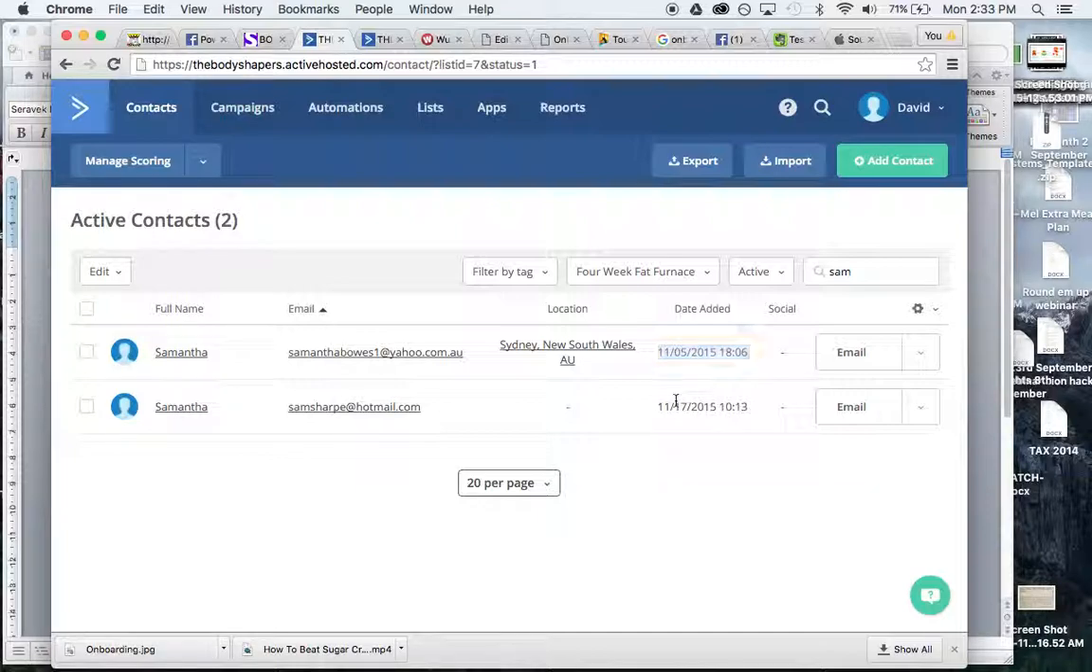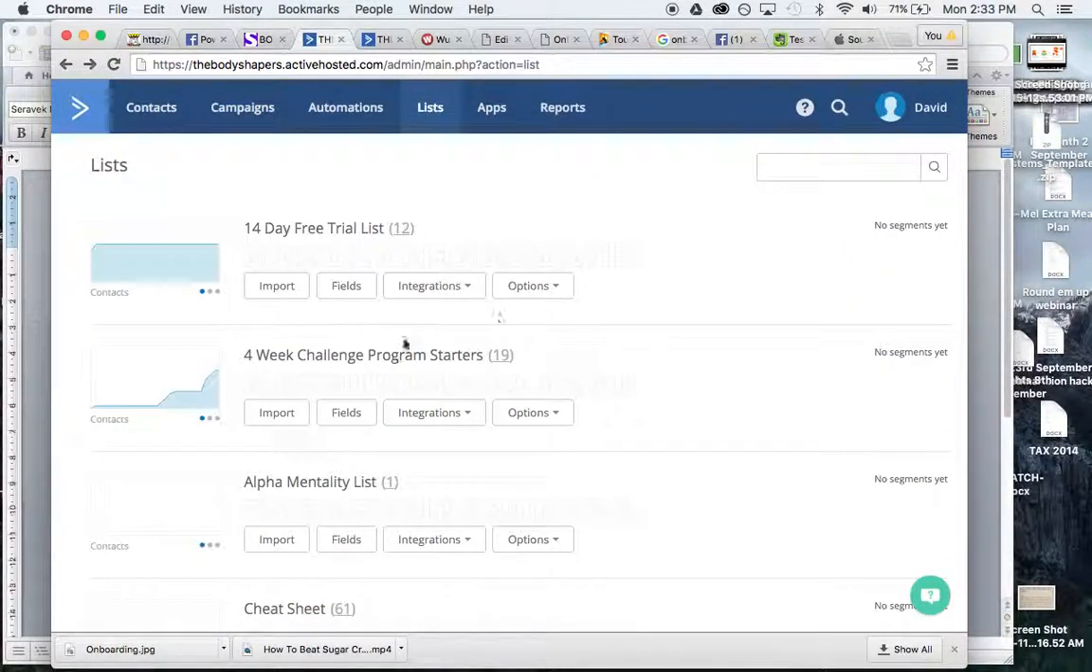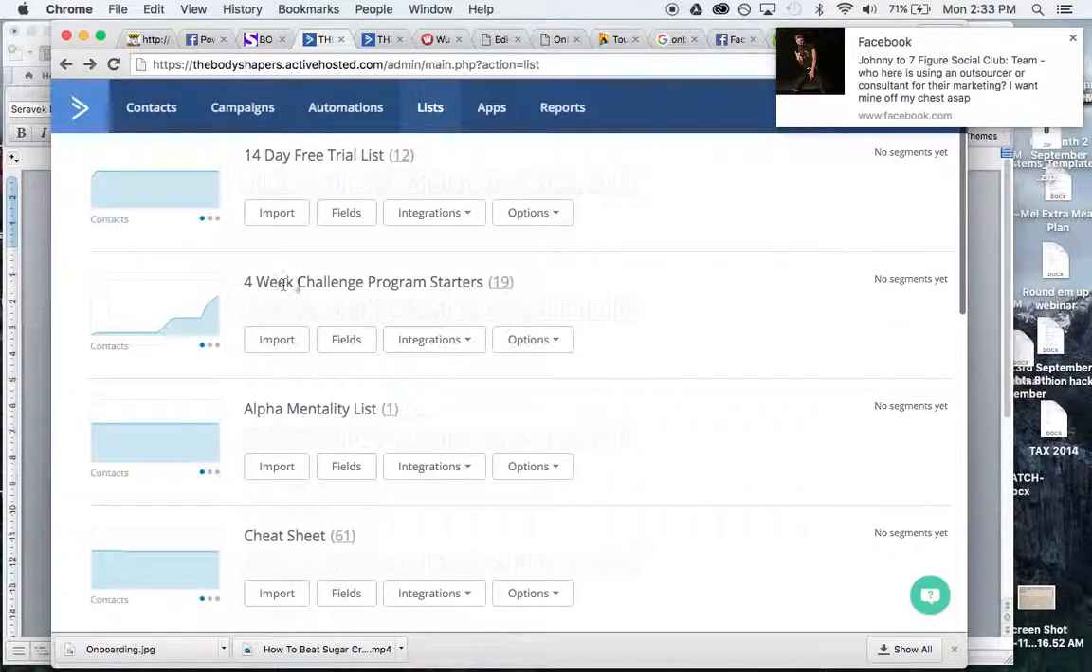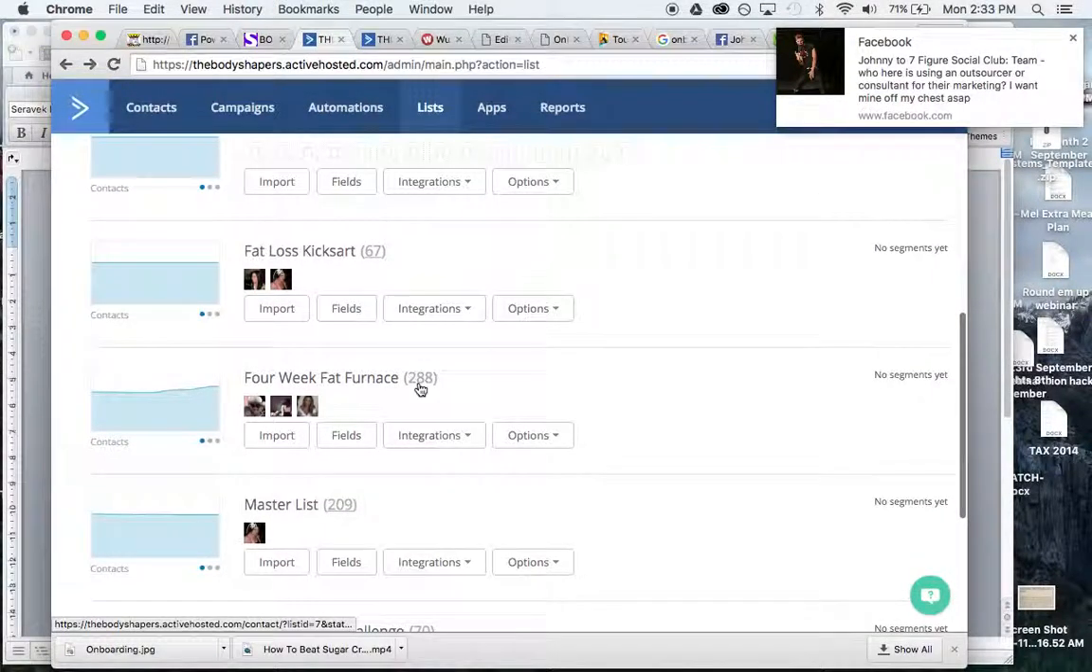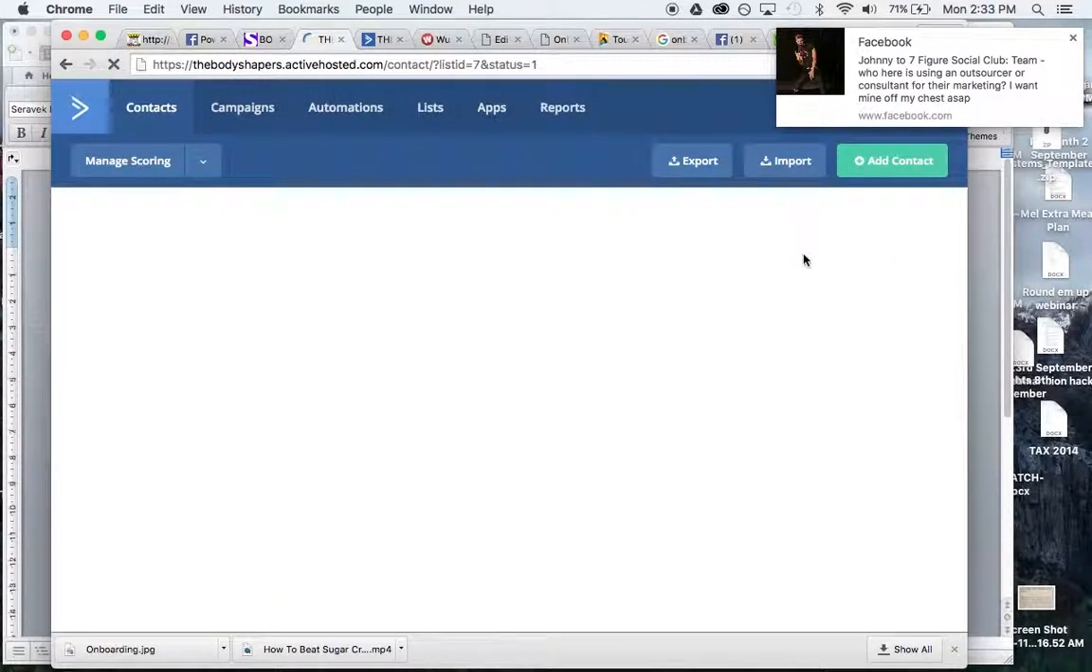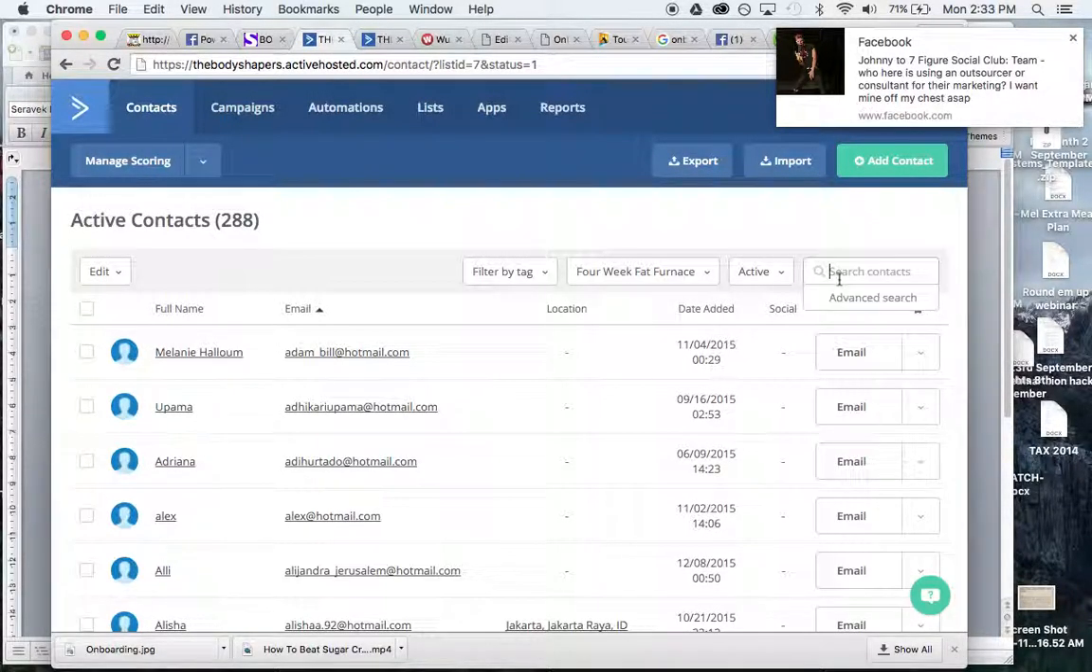So let's say that it is, you know what, I'll use an example of someone that's not going to get the email, so that might be a bit smarter. So let's go back to the lists. Because what we're doing is taking them from this list into the 4-week challenge program starter lists. And from there, they'll get an automated email that goes through some of the questions we want to know before they start. So I'm pretty sure I'll have some fake accounts in here that I made to test out the funnels. Let's see, there's a John in here.